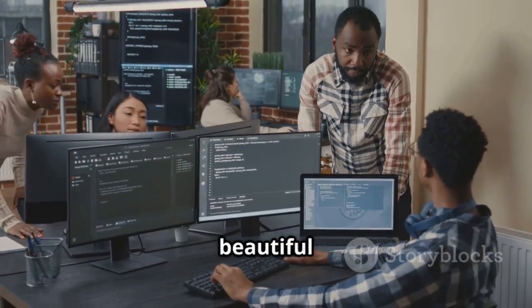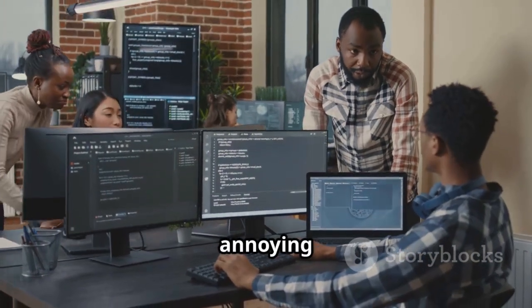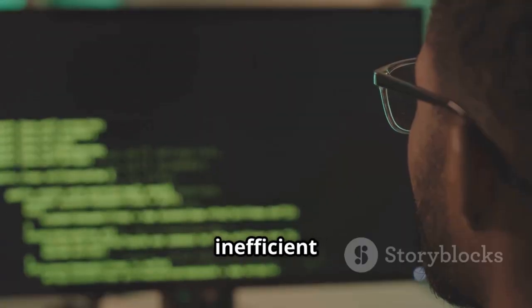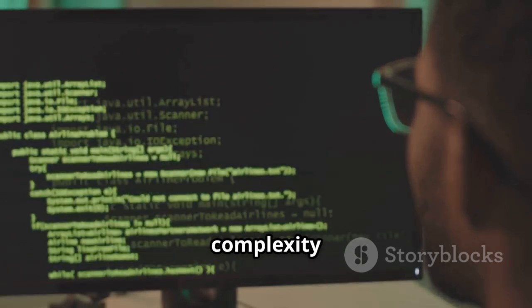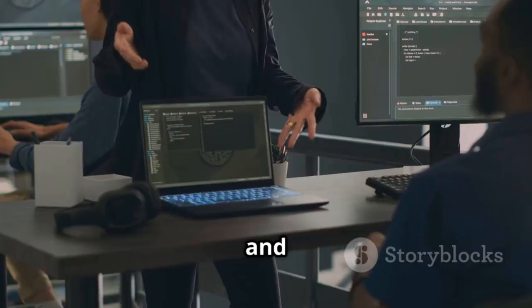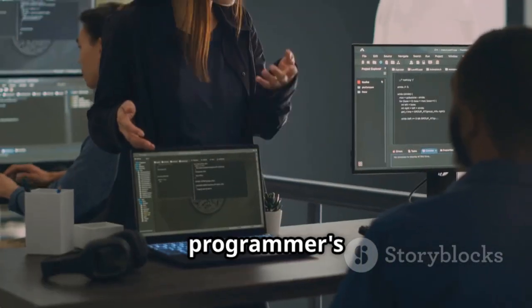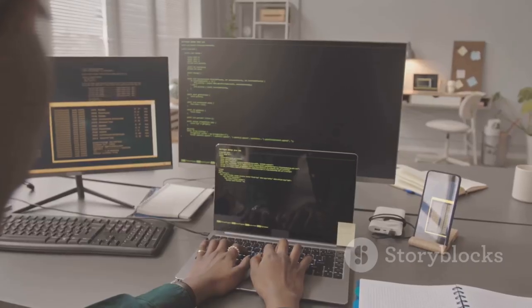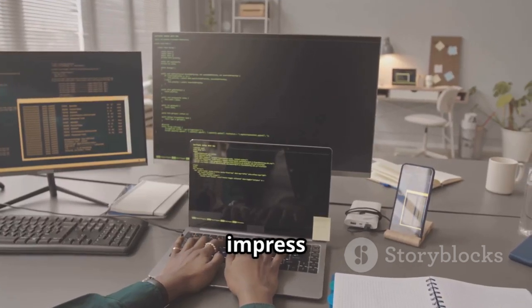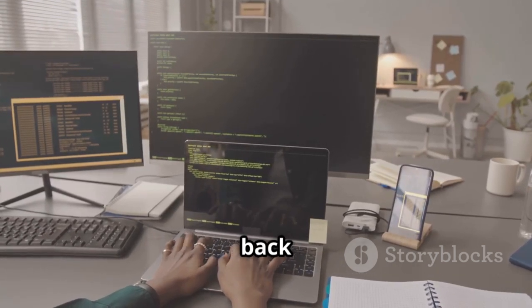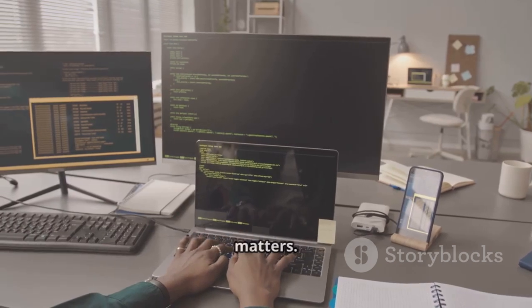Recursive string reversal is beautiful in theory, mildly annoying in practice, and ridiculously inefficient in reality. But that's exactly why we study it. To understand how complexity can hide behind elegance, and also because making life complicated is a programmer's secret hobby. Now go forth, reverse your strings, impress no one, and quietly switch back to iterative solutions when performance matters.